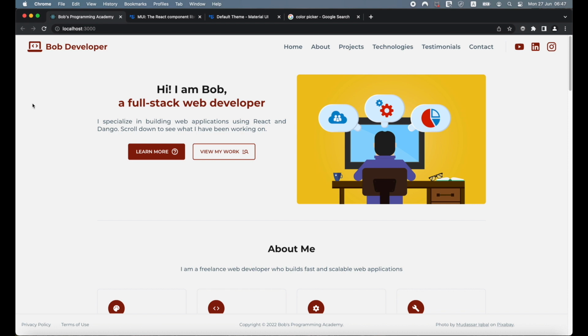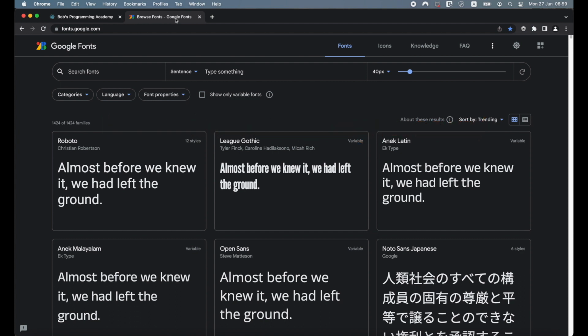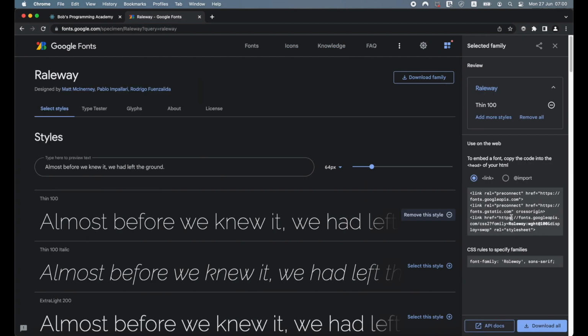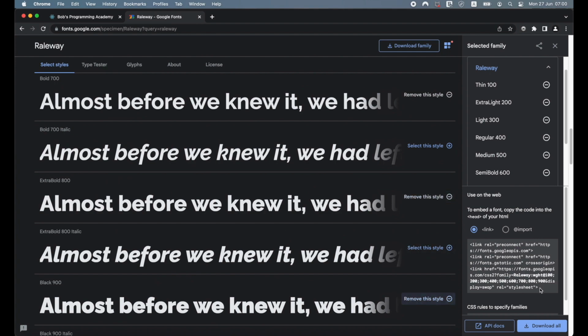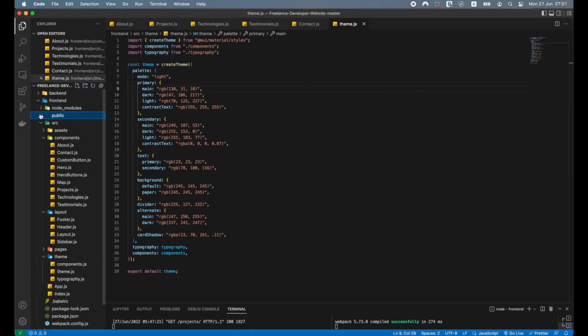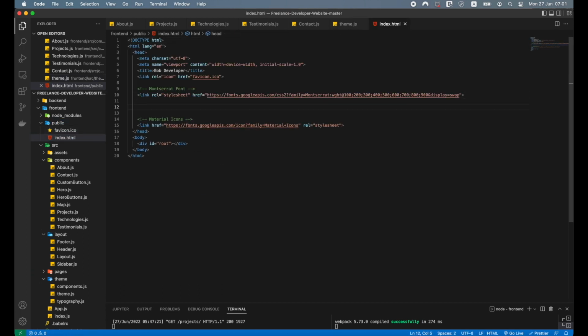Now we will show you how to change the fonts in this portfolio website. First, go to https://fonts.google.com and select a font you want to use in the project. I will choose Raleway. Copy the link and in Visual Studio Code, go to Frontend public index.html. Paste the link into the head section.